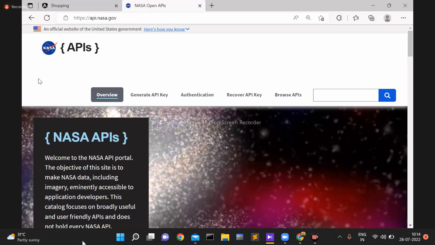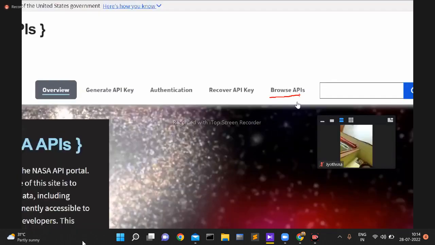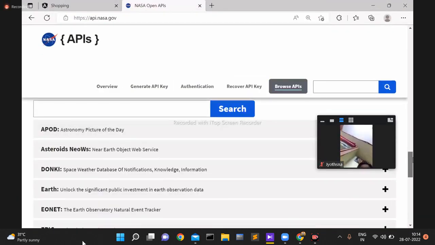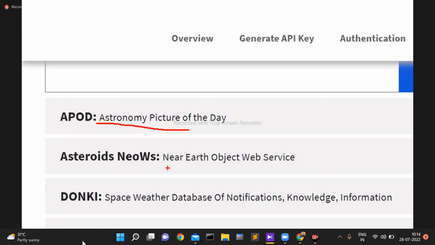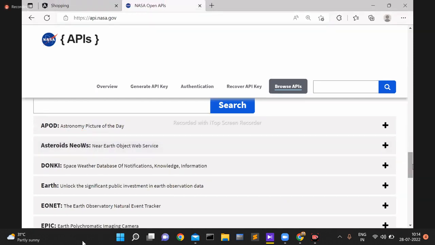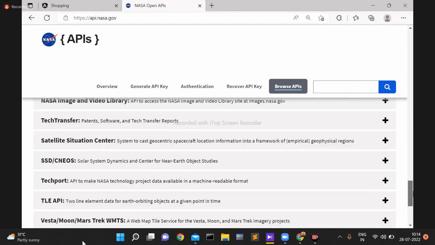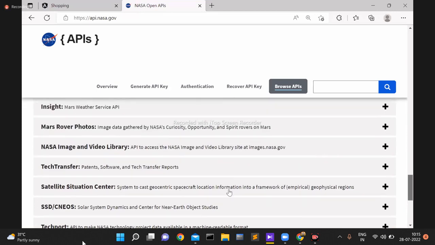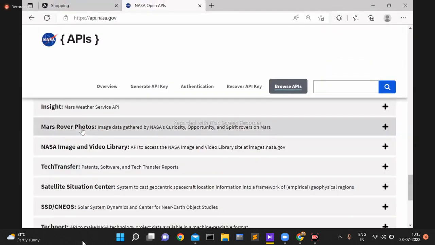And you see, there is Browse APIs. You go to Browse APIs, you see they have given a lot of APIs. Astronomy Picture of the Day, Near Earth Object, it is a web service, right? And in java.net you will learn how to create such web services, APIs and all. You see so many APIs are there. There is an API, you see, Mars Rover Photos. Let's open this API, Mars Rover Photos.